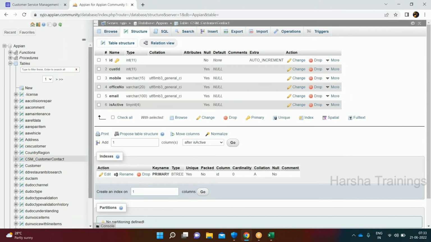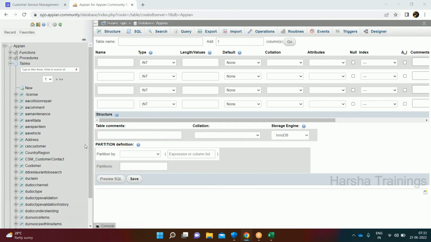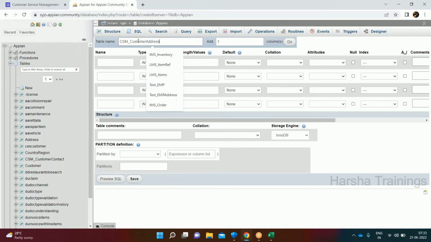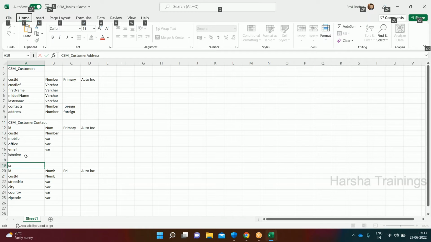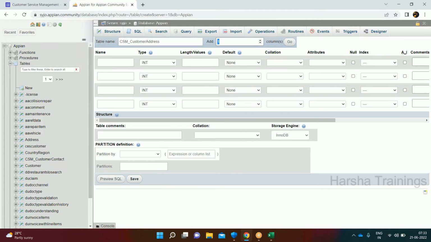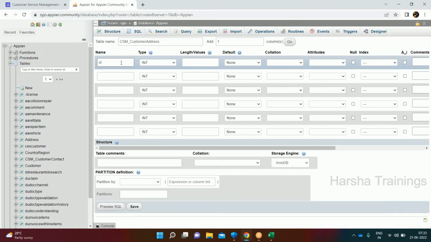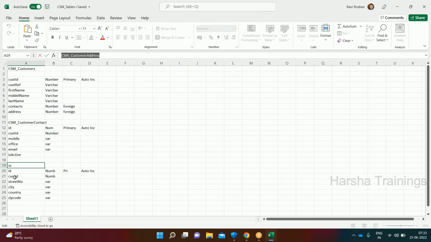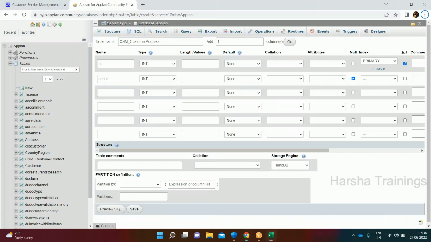Let's go and add another table. So we'll say new, and then we'll give this the name address. Now we have 1, 2, 3, 4, 5, 6, so 4 is already there. Add 2 more columns, and we'll say ID. It will be auto increment and primary. Fine, and then we will have customer ID. It is going to be a number, integer again, and then we will have state, city, country.